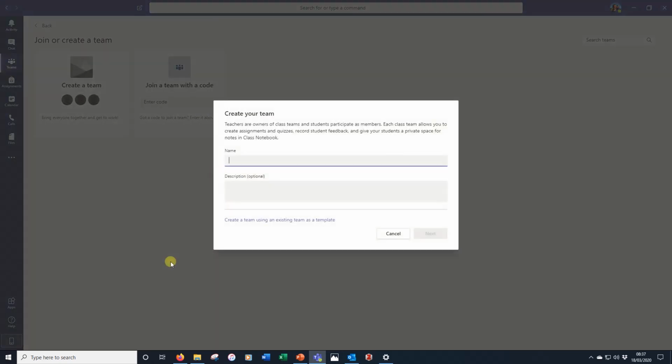So I'm going to go HE Module Test 1. Note that that must be a unique name there. And then we go to Next.